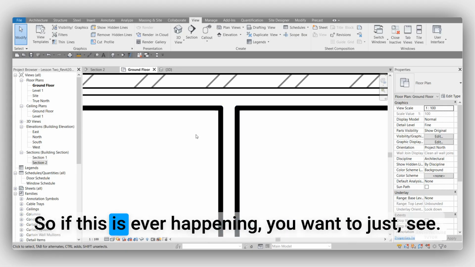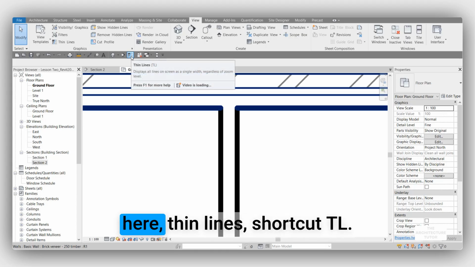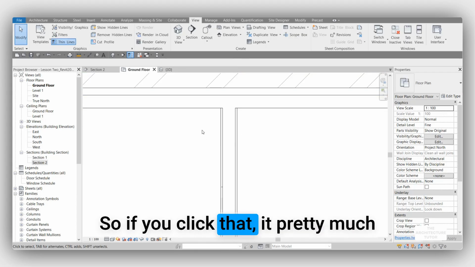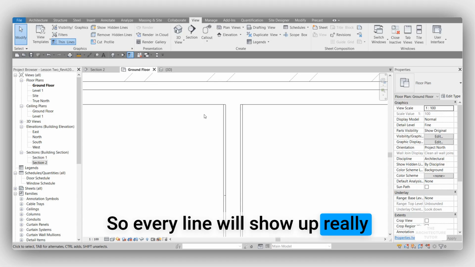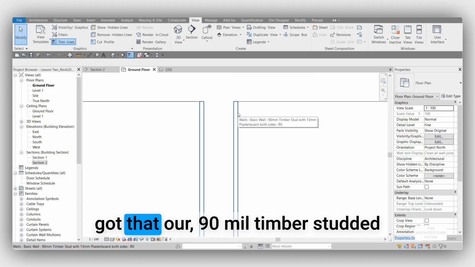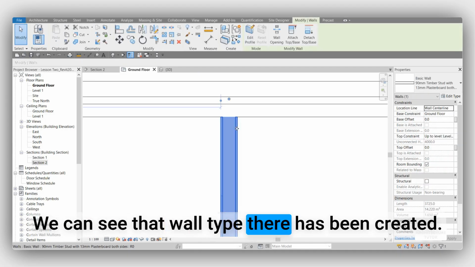So if this is ever happening and you want to see your lines in a bit more detail, you've got this little option up here, thin lines, shortcut TL. If you click that, it pretty much gets rid of the thickness of any line. So every line will show up really thin and the same thickness. You can see in here now, we've got our 90 mil timber stud with 13 mil plasterboard both sides. We can see that wall type has been created.